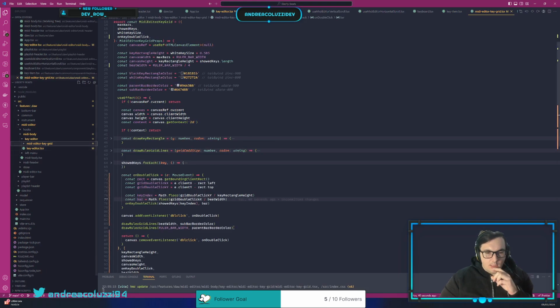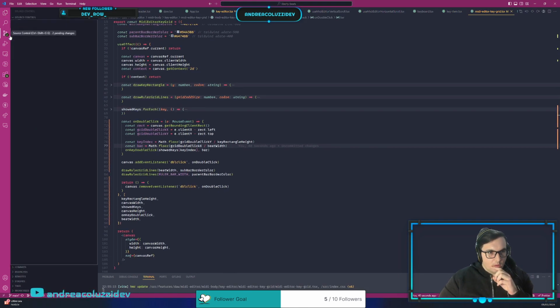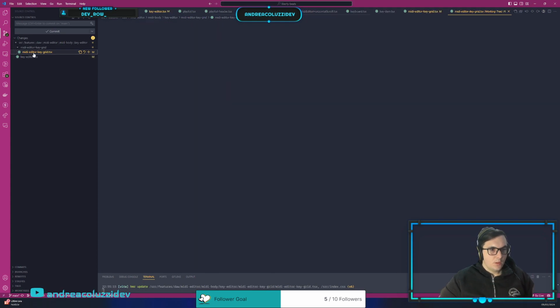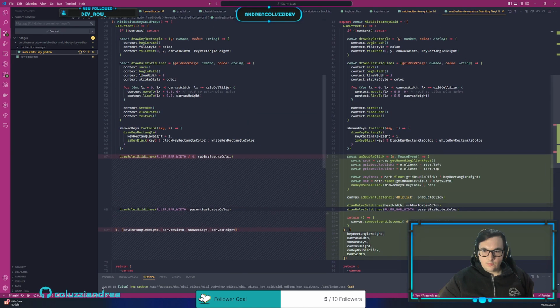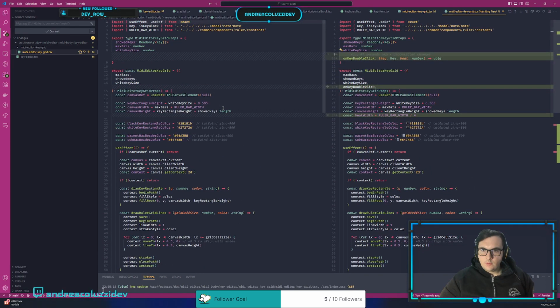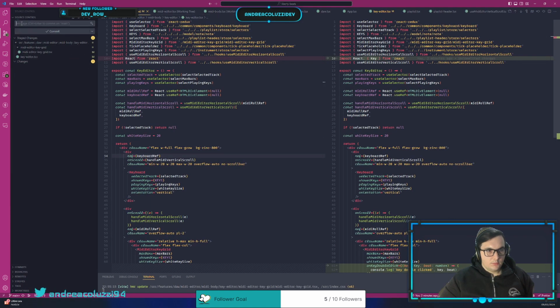Okay. We can now at least save this. So make a git commit. It adds double click listener to MIDI editor. Great.